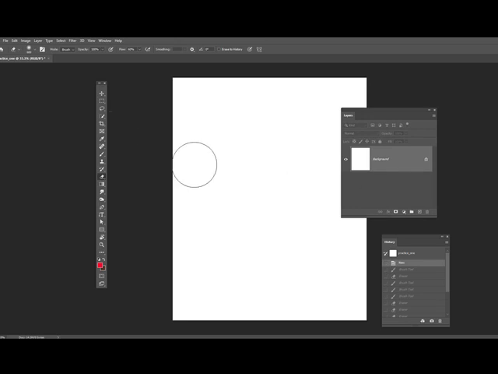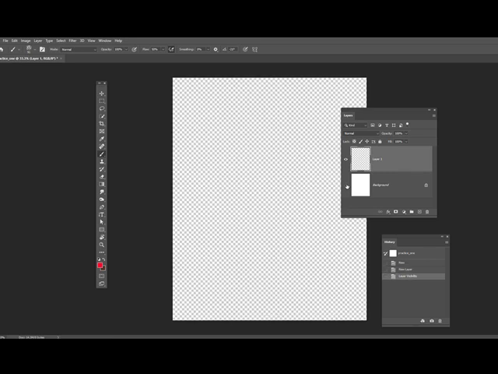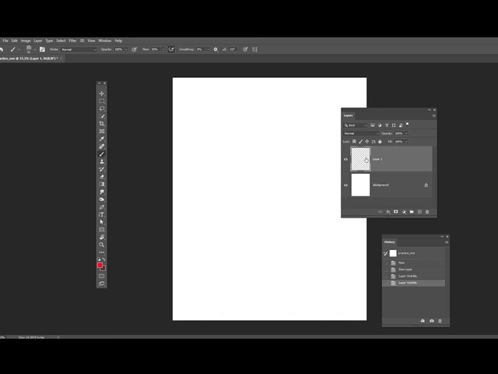In the layers panel right now, I want to add a new layer. So let's try this together. I'm going to go to the plus. This creates a new layer. And now it's like the checkerboard. If I turn this little eye off, I see the checkerboard, and that just means it's empty.